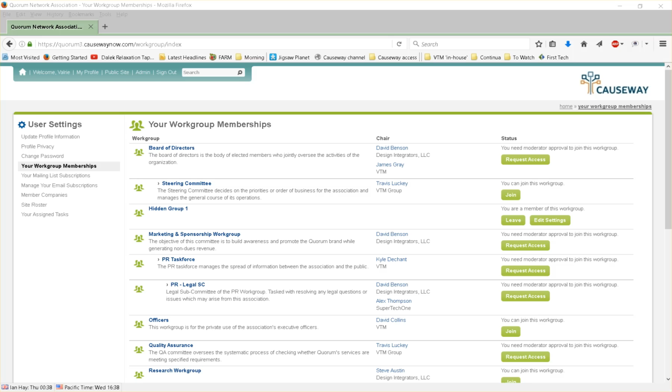Clicking a Leave button will do exactly the opposite and remove you from the roster of a work group to which you currently belong. If a workgroup has a Request Access button beside it instead of a Join button, this means that the workgroup has a restricted membership.